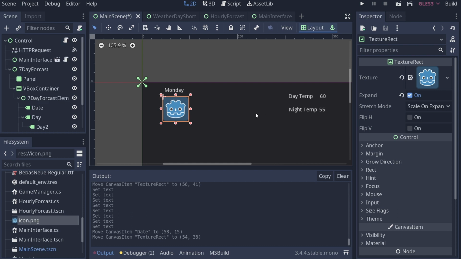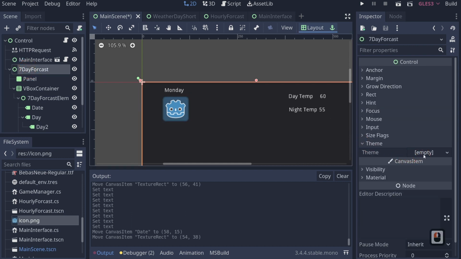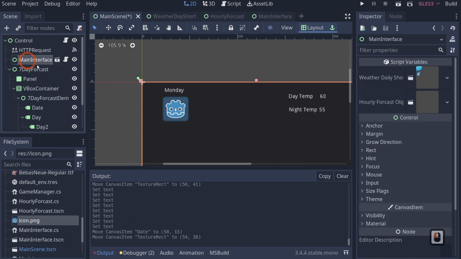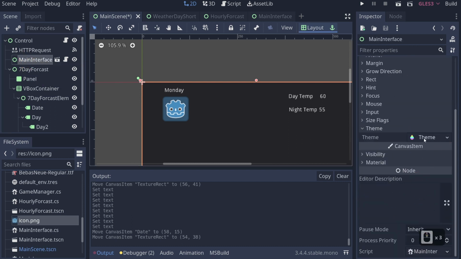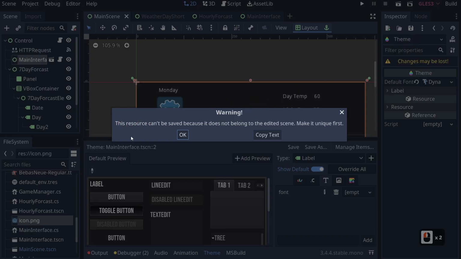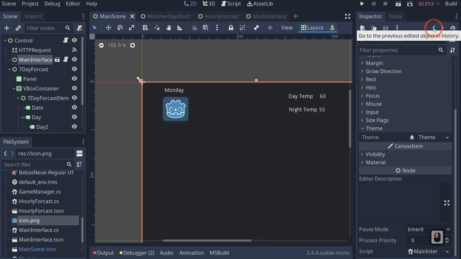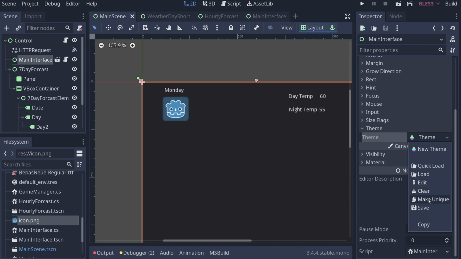So first things first, you'll notice that our text is not correct. And that means that we need to change our theme, right? So what we can do is we can come into our 7-day forecast element, go to our theme, and you'll see that our theme is empty. So if we go to our main interface and we go to our theme, you'll see that we have our theme here. So what we can do is we can click on that theme, click the save as, and if you see this resource cannot be saved because it belongs to an edited scene, make it unique first. That's okay. Just go ahead and click OK and click on this little back icon and come down here, click on the little arrow icon right here, and then say make unique.